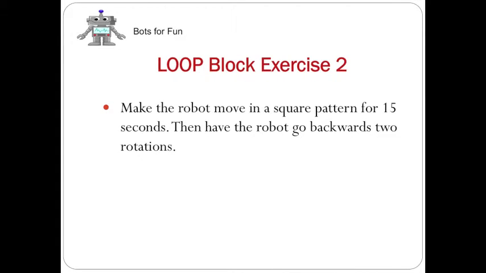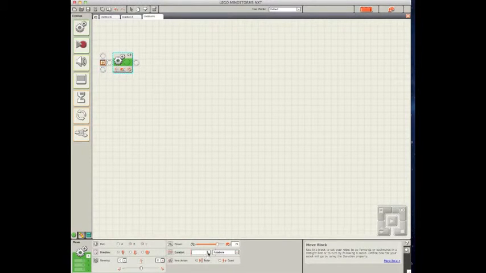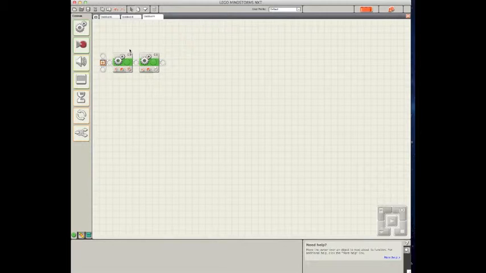Loop exercise number 2 says, go in a square for 15 seconds, then go backwards 2 rotations. So like before, going in a square. So just drag a move block, go forwards, let's say 3 rotations, like before. Then turn, in this case let's make it turn left for 400, so this is us turning left. Then it says do it for 15 seconds, right? Go in a square for 15 seconds.